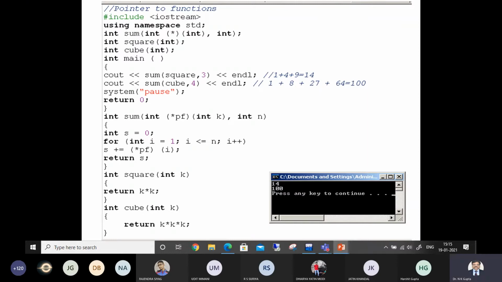Ask. You had raised some point. Yes, sir. There is doubt in this pointer to function declaration. How to use? Okay. Don't worry. You are going to tell me.